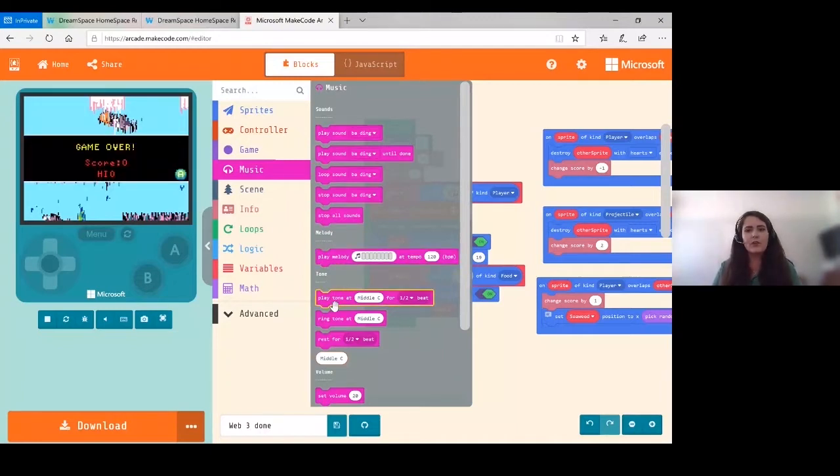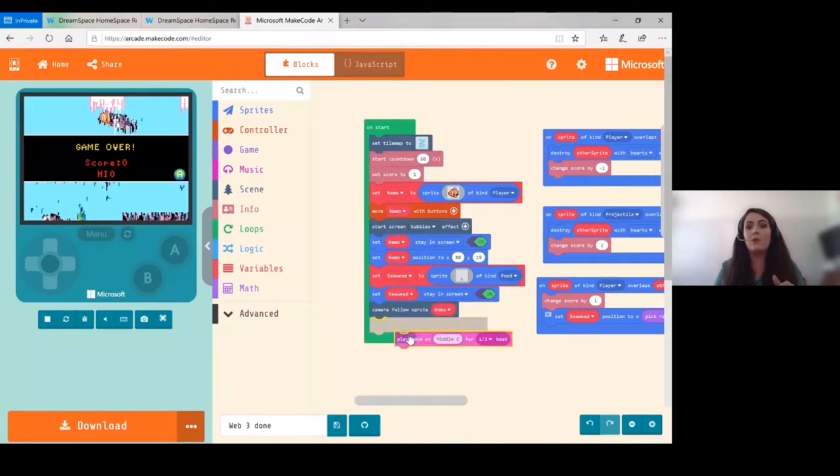And I can scroll down and I see play tone middle C, and I recognize middle C as a note that I would want to use. So I don't see any other options. I only see middle C, and that means that there must be an option within this block.